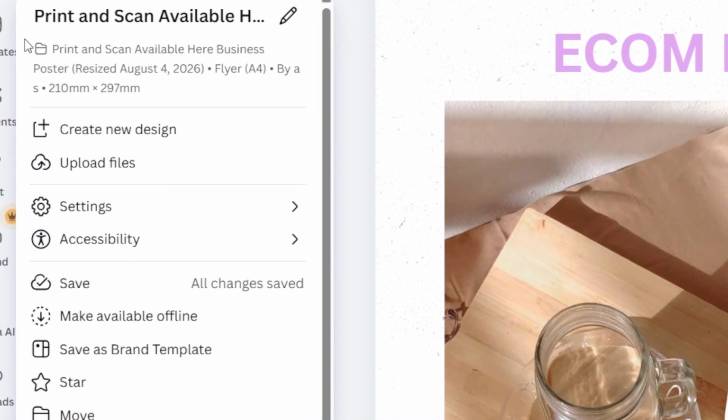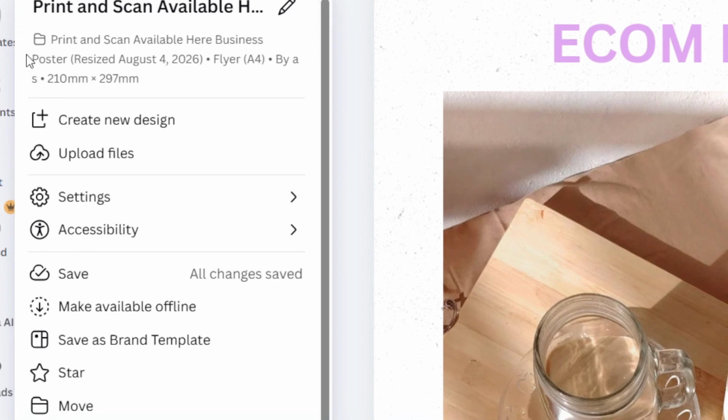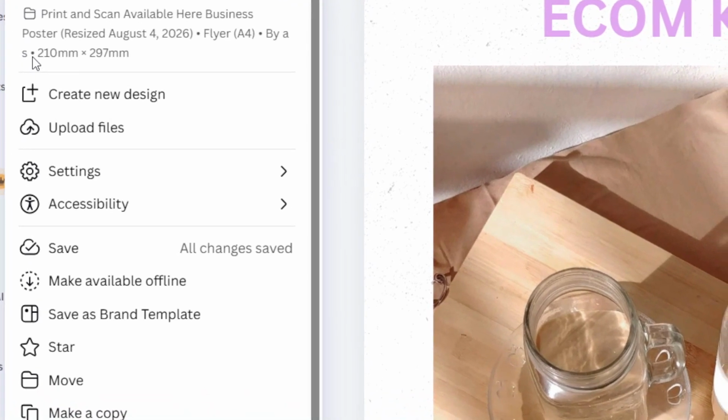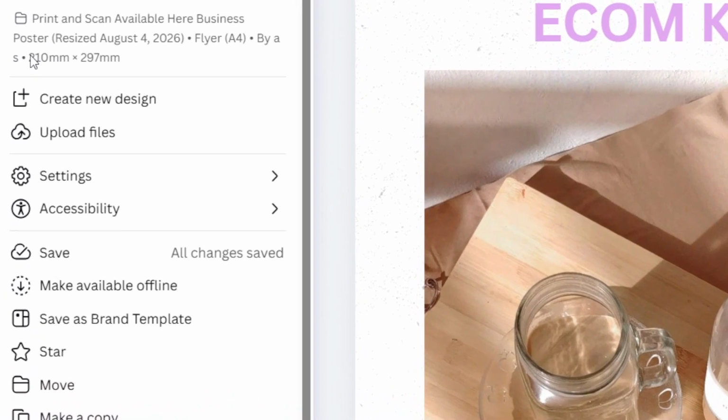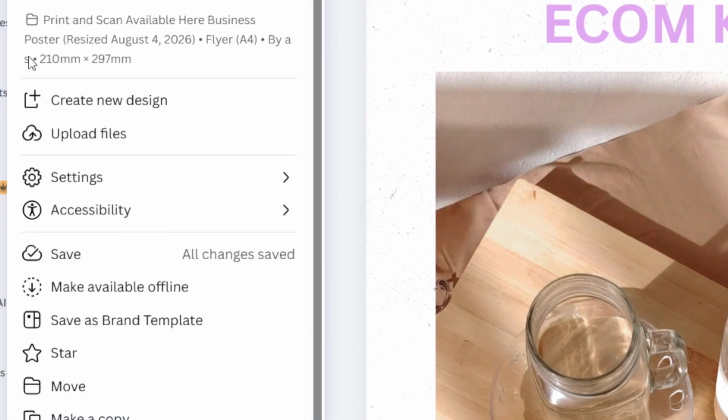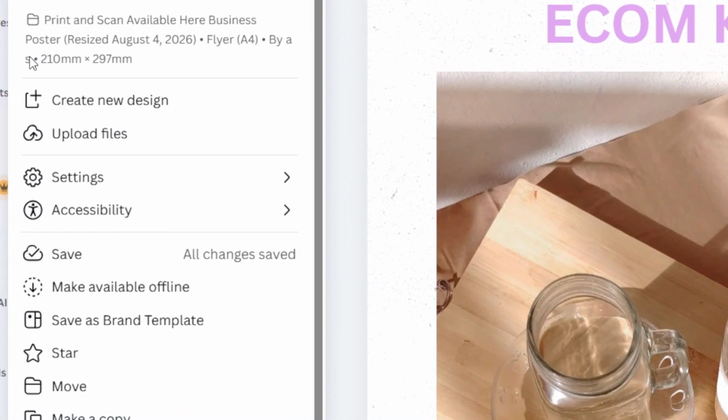There, Canva shows basic information about your design, including its dimensions. This is where you can quickly confirm the width and height of the file you're working on. Depending on the type of project, those dimensions may be displayed in pixels or another format. But the key point is that the size is listed right there in the file information section.